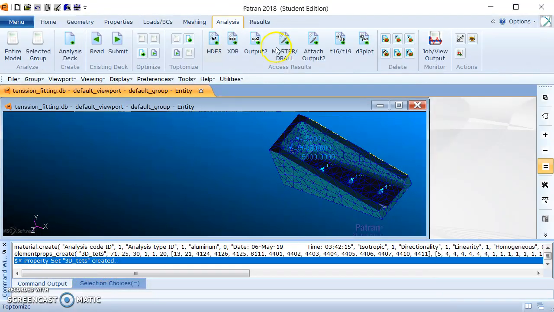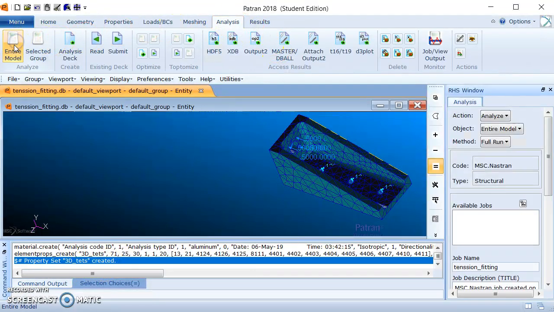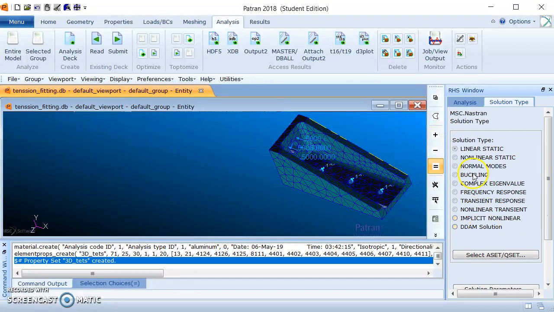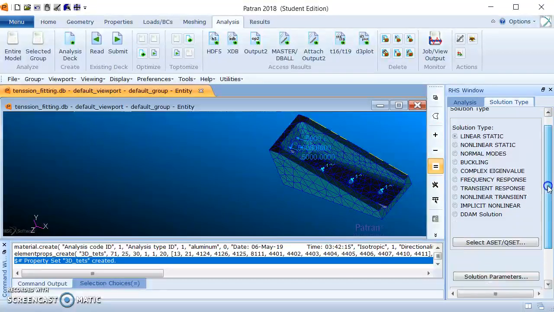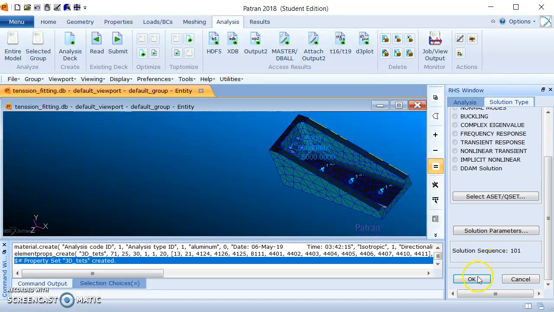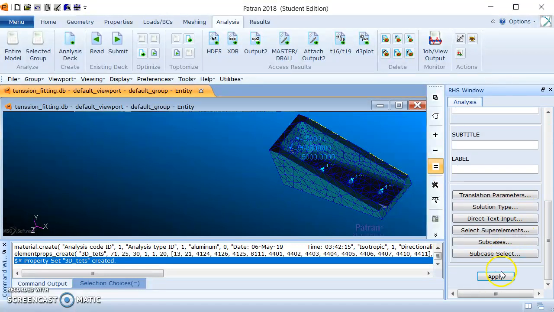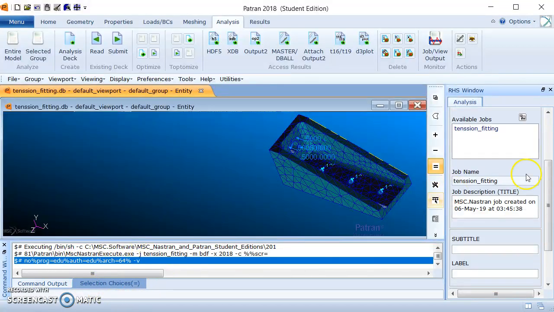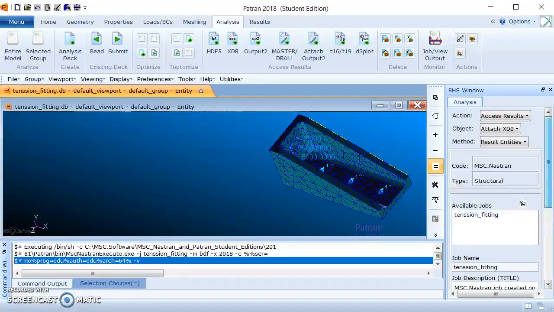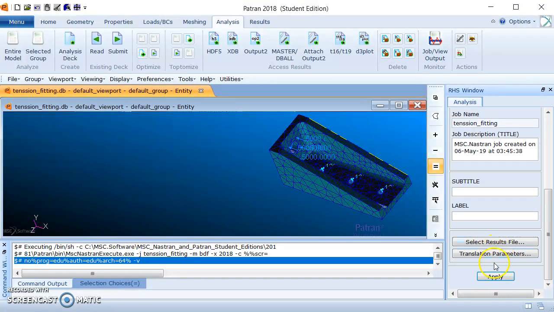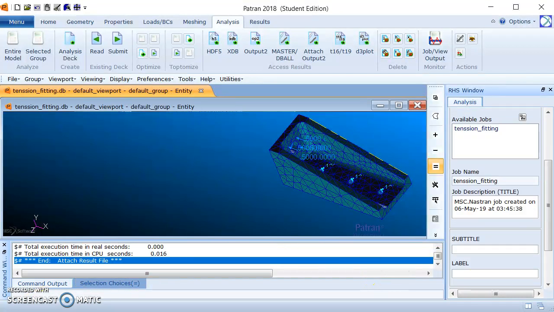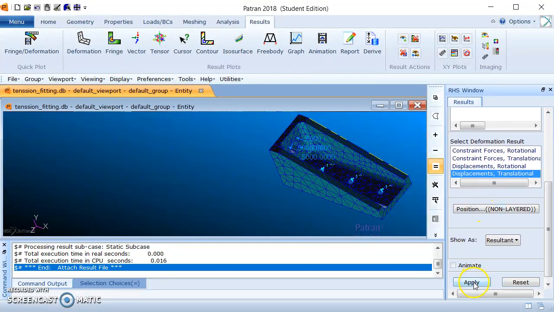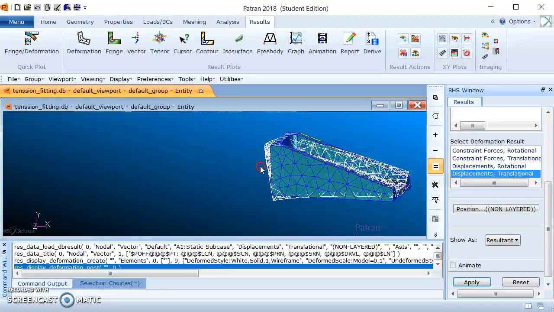We're going to run the analysis. Entire model, full run, solution type linear static. OK, sequence 101. We run it. We attach the results. To results, attach translational displacements, apply. Now we see it.